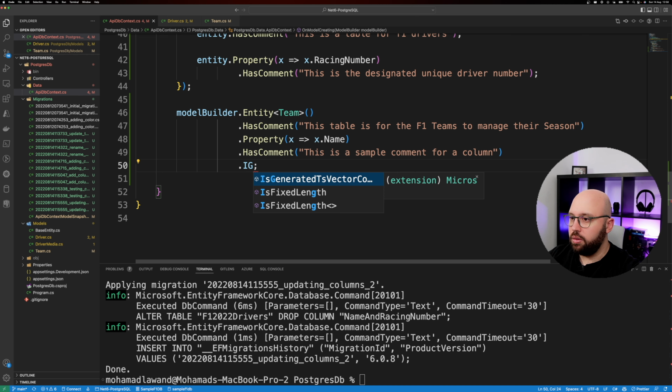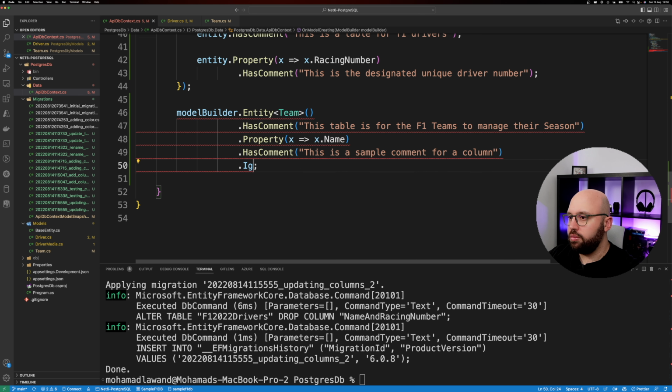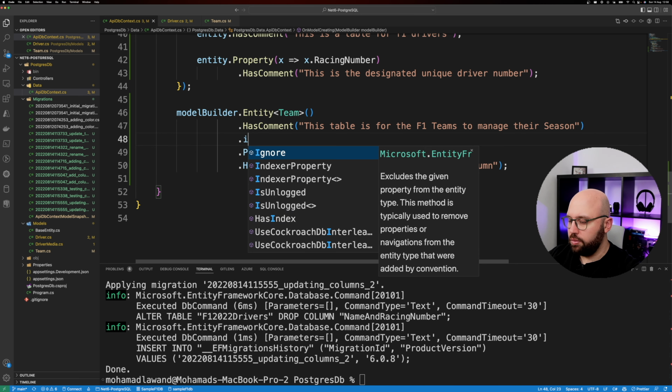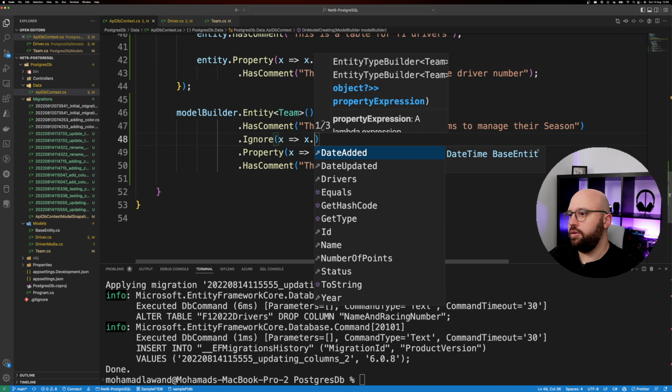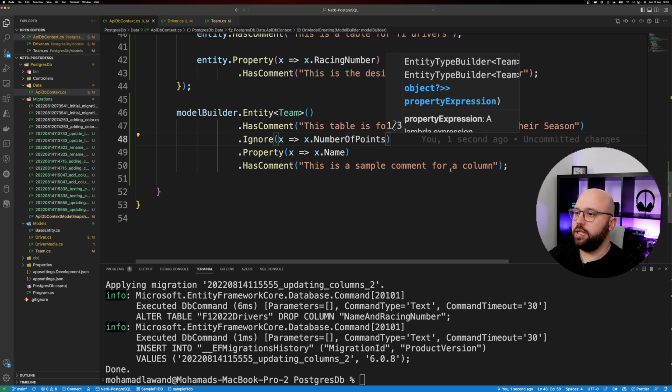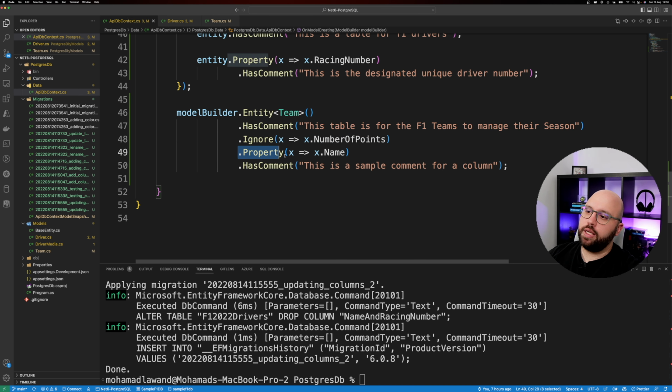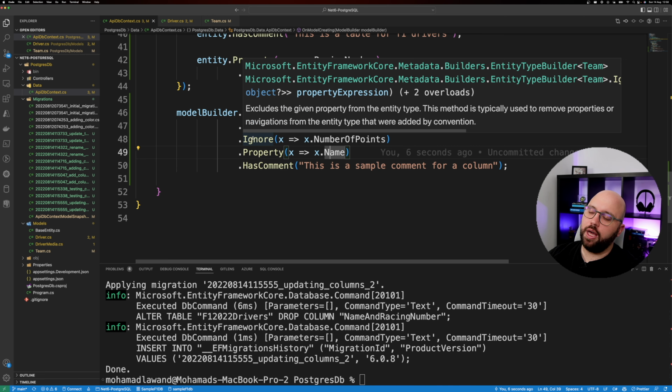Actually, Ignore, why is it not showing up? Let's check. Dot Ignore, and then here I'm going to specify to ignore, let's say, NumberOfPoints. So why did it work here but not work there? Because when I try to add it after the property value, the LINQ expression tried to map it to that property's name. It did not try to map it to the actual table.